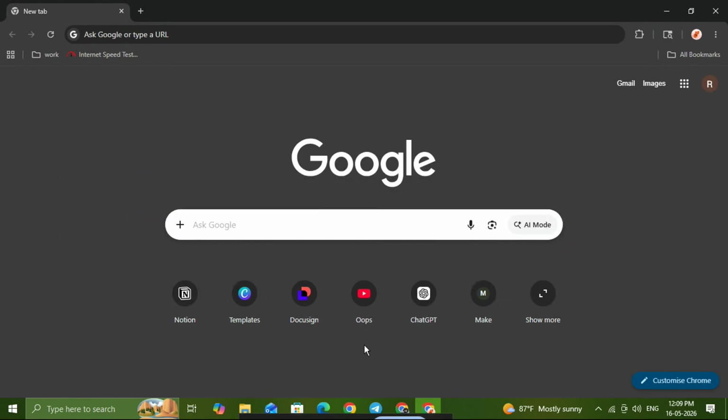First, open Google Chrome on your computer. You'll want to make sure Chrome is fully loaded before moving on to the next step. Once it opens, look at the top right corner of the browser window. You should see your current profile icon there. This profile area is where Chrome stores your personal browsing data, so clicking it is the key to creating a separate browser profile. Now click the profile icon.